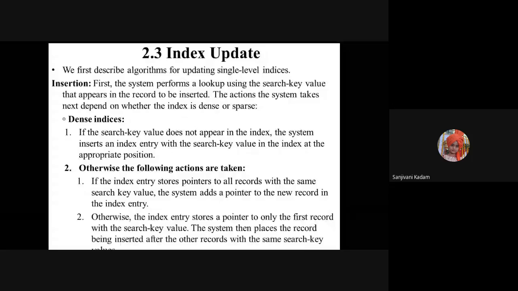So in case of dense, whenever we are going for the insertion, it will always check whether the entry is available, and based on that it will insert the element in the database and also perform updates to the index if the element is not available. If the search key already exists, then we have two approaches: either holding pointers of all the records, or only holding the starting record and then inserting the record after the previous record values.